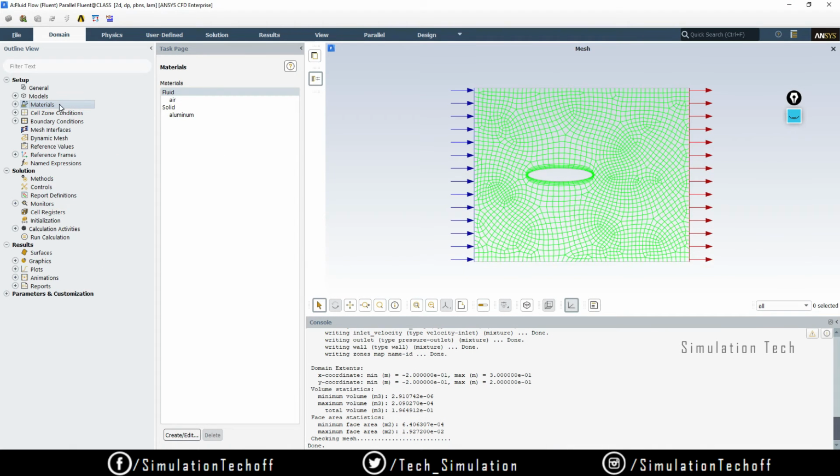Okay, this material looks like our engineering data in the Workbench session, so we can add n number of materials here itself, because to define the material in Fluent we have two things, one is material and another one is cell zone conditions.